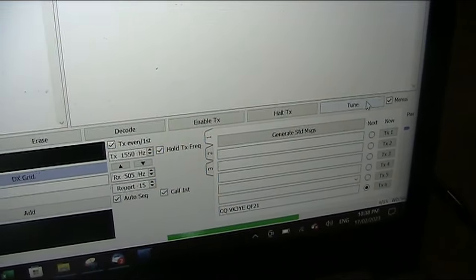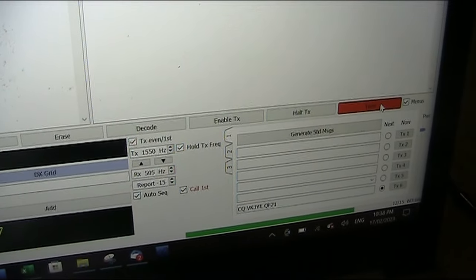Now if I go to tune, I'll just show you the LED on the transceiver. When I go to tune, it went to red, so that is good. That indicates that there's audio getting through. It's switching on the transmit receive relay. And you might have also heard on the FT817, just in the background, there is a signal, so it is generating something.